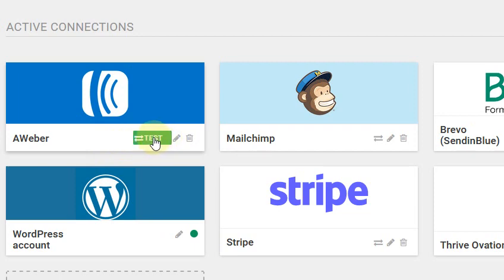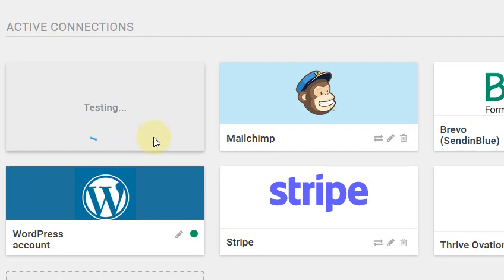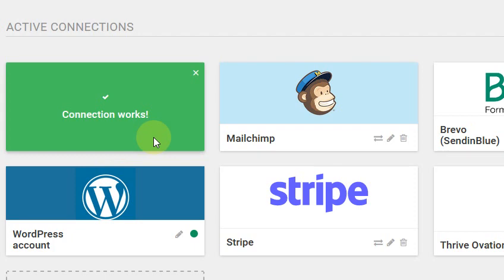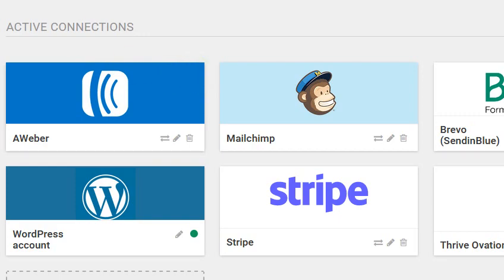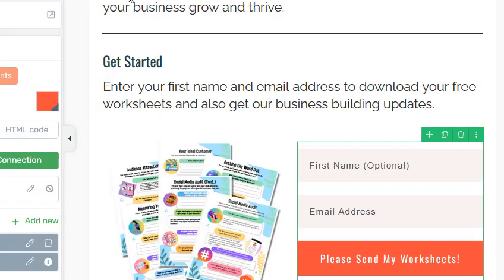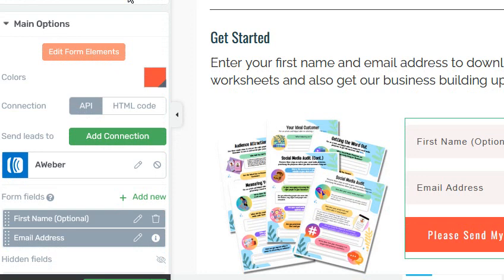But we're just going to test it just so that I can show you that it is a valid connection. So you can see right here, it says connection works. So now we're good to go. We're going to go back to our form, and we're going to go ahead and set that connection up.